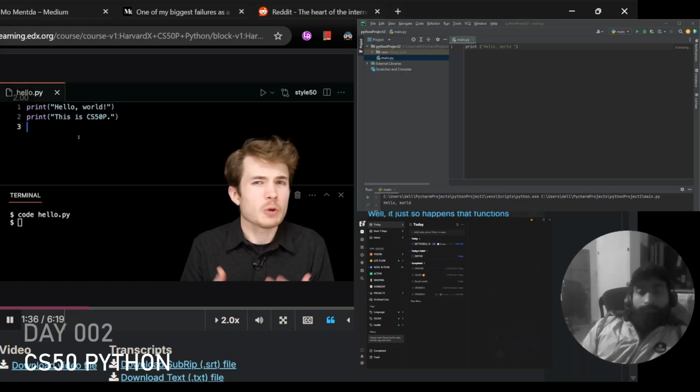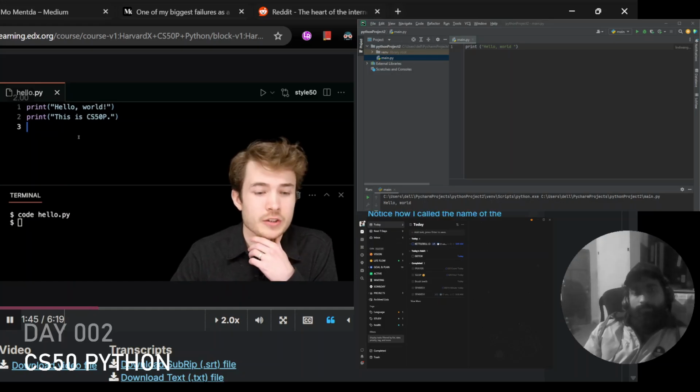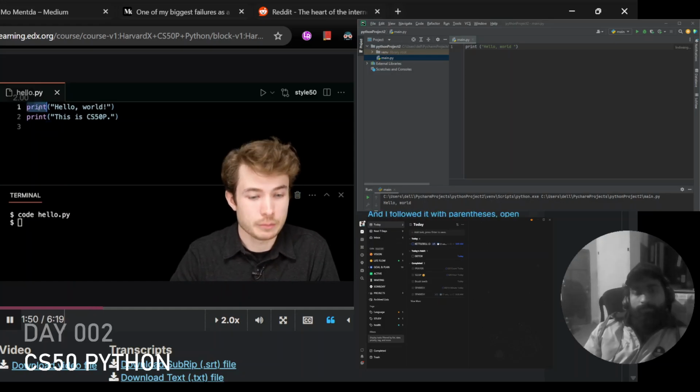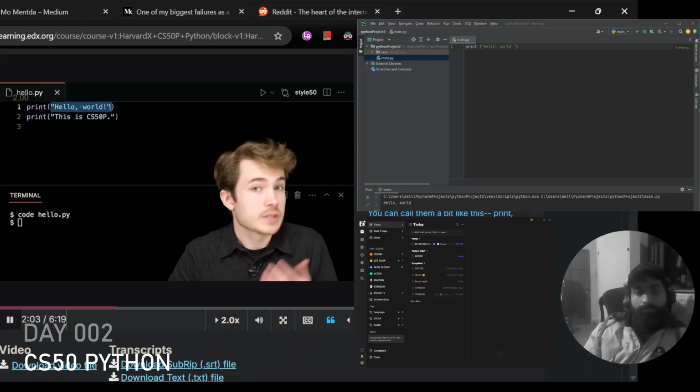Now, if you're new, you'd be asking, how do I know that these are functions? Well, it just so happens that functions have these identifiers you can use to determine when you're actually looking at a function. Now, one of these identifiers are these parentheses here. Notice how I called the name of the function, print, and I followed it with parentheses, open and closed here. So when you use or call functions, you're often going to type the name of the function, followed by parentheses, and then some input. Some functions might not even take any input.